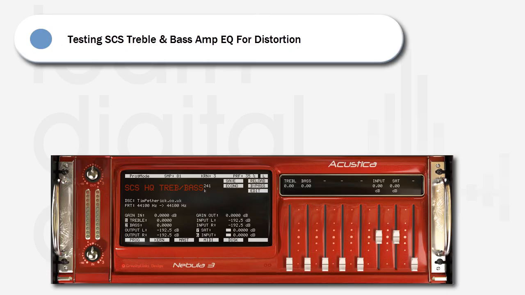Let's take a look at one of them. SCS Treble and Bass Amp EQ by Tim Petherick. This program is sampled from a vintage 60s Selmer guitar amp. It has an EQ control for treble and bass along with input control and saturation level.